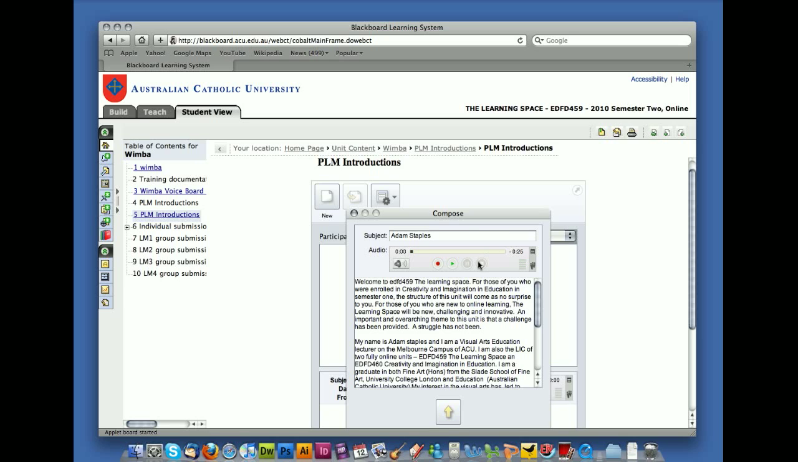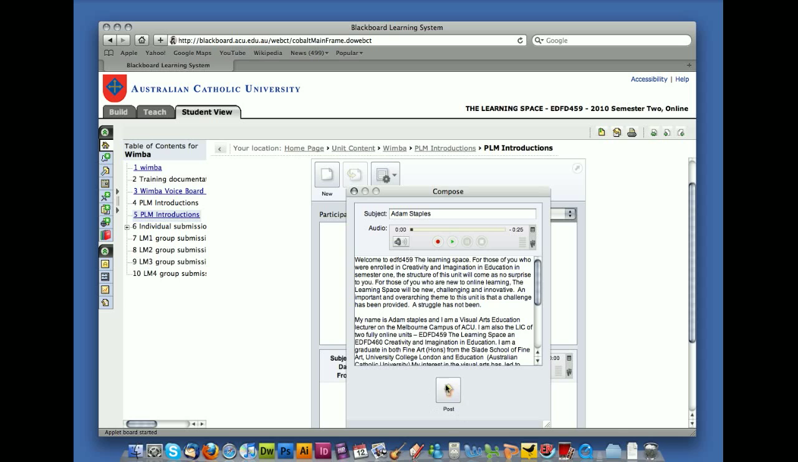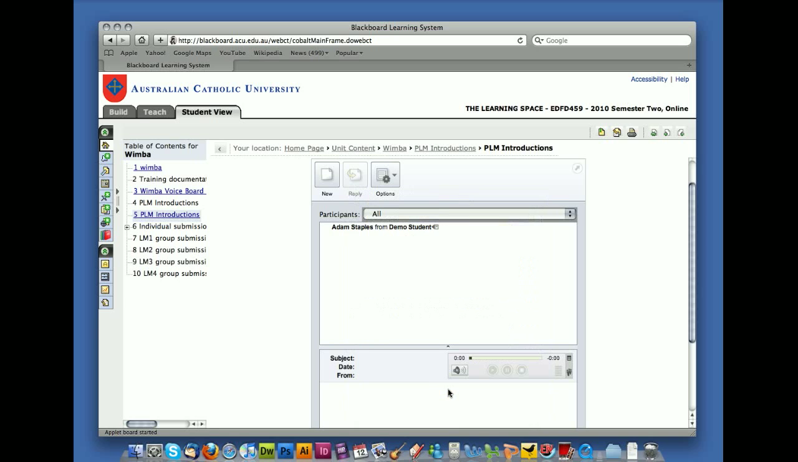Once you finish recording and you're happy with it, press stop and then you can review it. Welcome to EDFD459. And again, if you're happy, that's when you can post it. So if you scroll down the page a little bit more, you'll see there's an icon here that says post. Click on that. And that actually sends your recording into the Blackboard system, and it's now ready for people to review and to reply to.